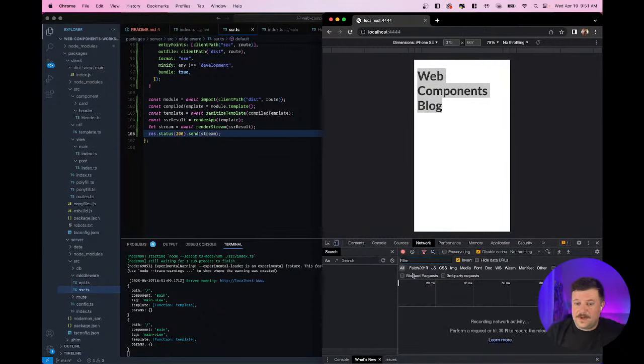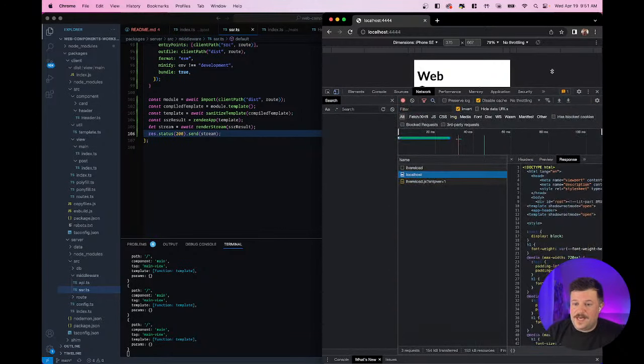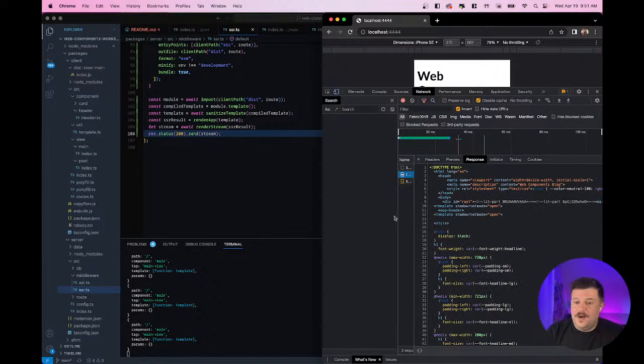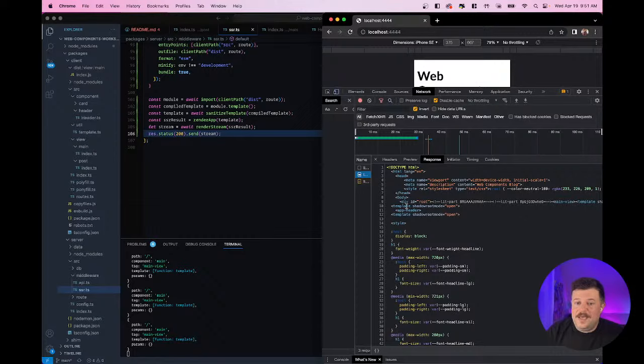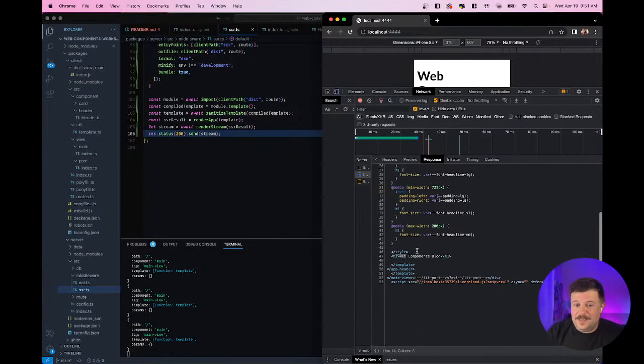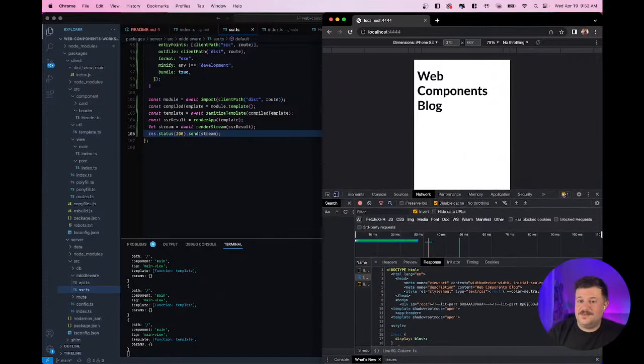We actually look at the network request, and if we expand here, we can see that we got a body with a template, which is an artifact from Lit that we can remove later. But here in our app header, we have our Declarative Shadow DOM template. We have the styling, and then we have the H1 populated with the title, right? So this is server-side rendering Declarative Shadow DOM. This is what it looks like.